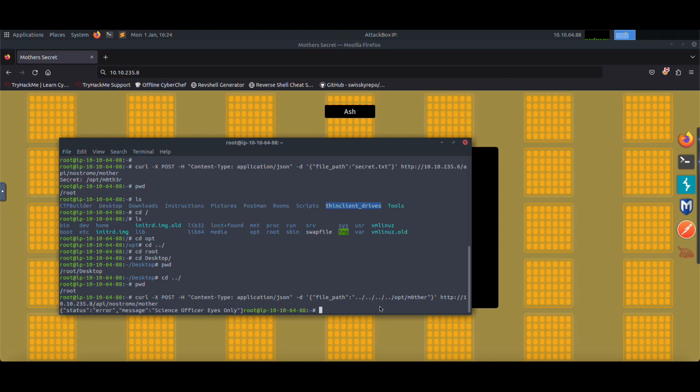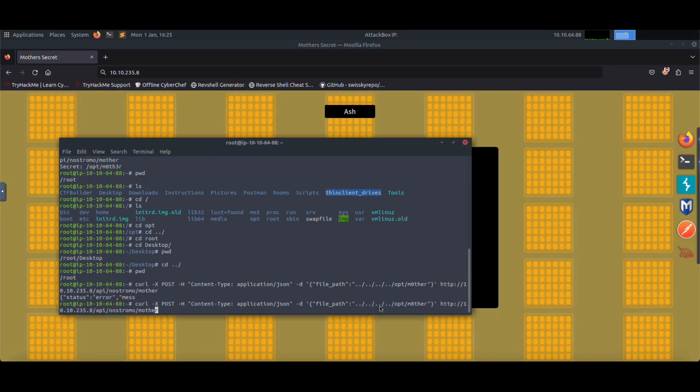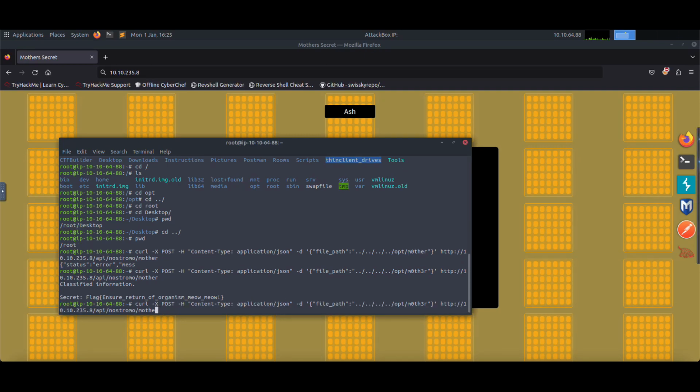type, press enter, but now we have a mistake here because I didn't write the name of the file correctly. It is mother with 0 and 3, and now as you can see I have the secret here and it says flag NGO return of organism meow meow blah blah blah blah. Anyway, let's try it like that. I'm wondering if it works or not.